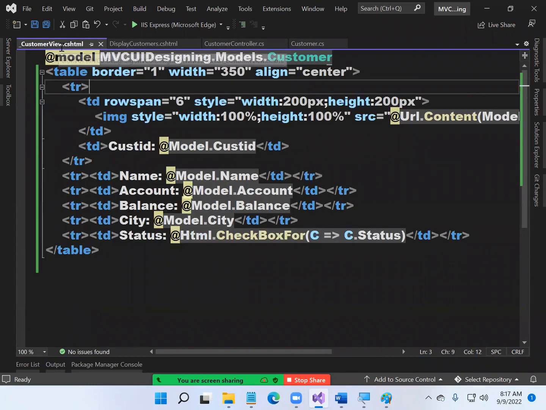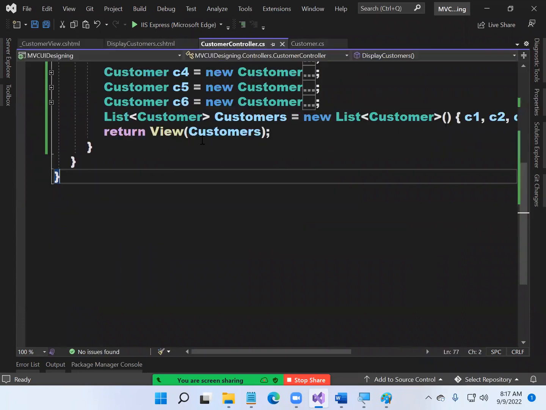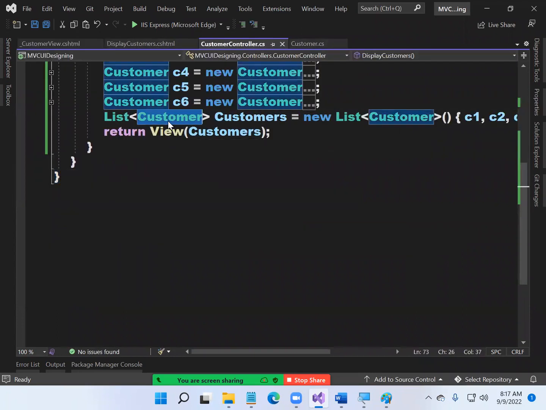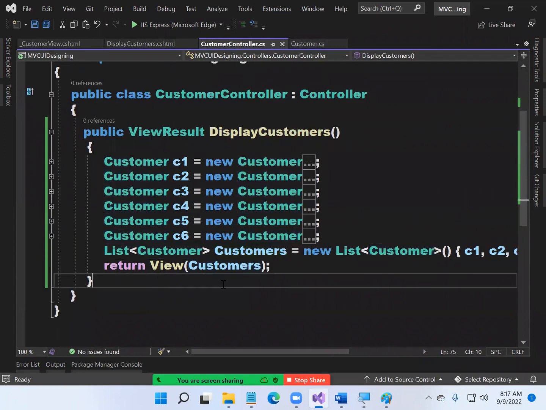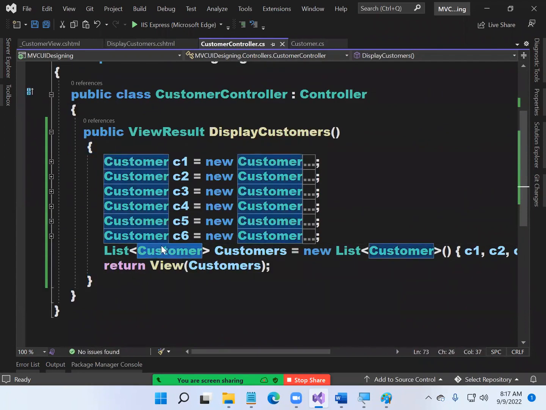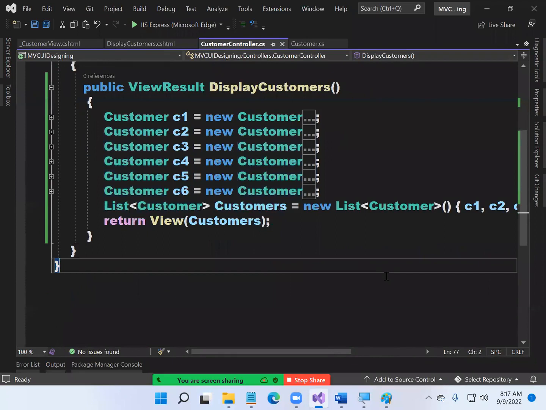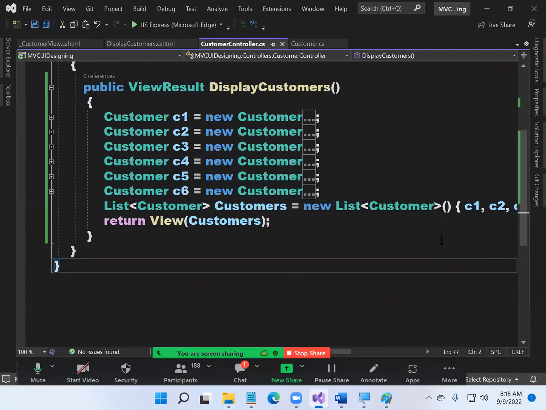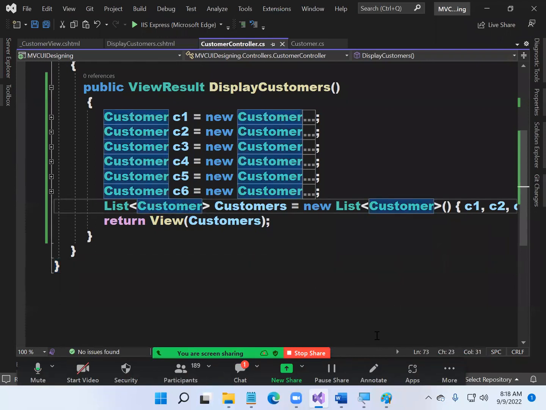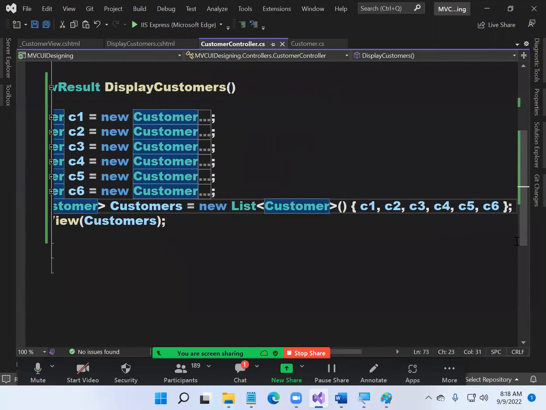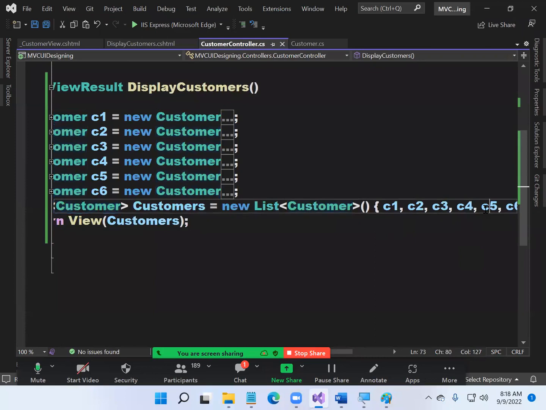Someone asked this question: can't I use list of object? Yes, you can use list of object. But once you use list of object, immediately your code becomes non-type safe. It'll lose the type safety. Tomorrow in that, if I add a string also, it'll take. See, now I'm saying list of customer. What I can add here? Only customers can add. If I say list of object here, if I pass string also, it'll take there.